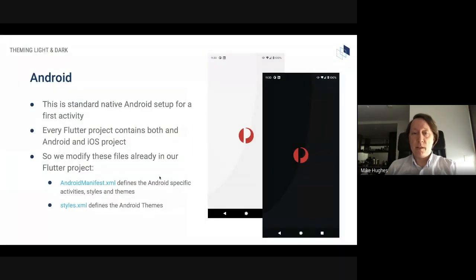So these screenshots on the right are just of the real Android app from Australia Post, and they're two examples of the light launch screen for Android and the dark launch screen for Android. I should also mention at this point that every Flutter project has an Android project and an iOS project embedded within it.